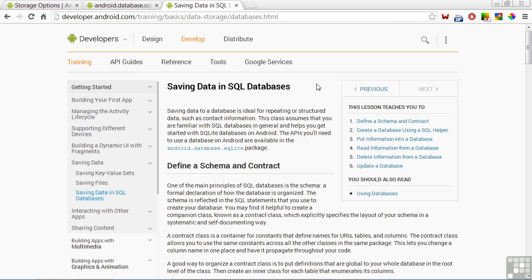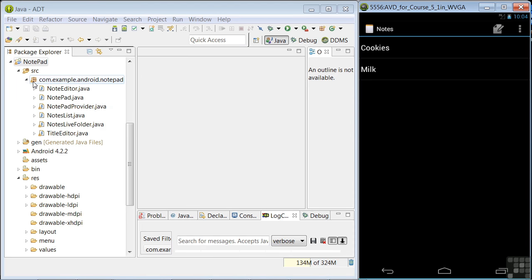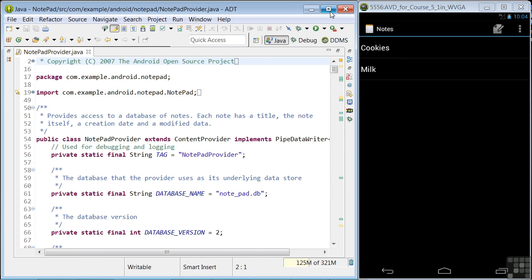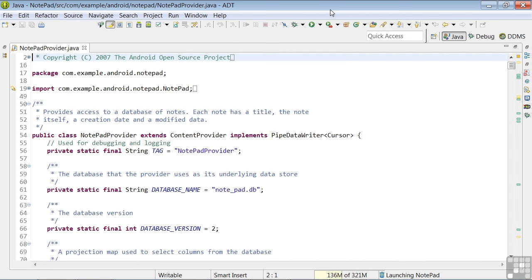We'll be using the same Notepad app we did in the content provider lessons in this lesson. We'll focus on the SQLite components of that app. So let's open it up in Eclipse and start it in the emulator. In Eclipse, in the Notepad source folder, we'll open the Notepad provider Java file. And let's expand this out so we can see all the code.